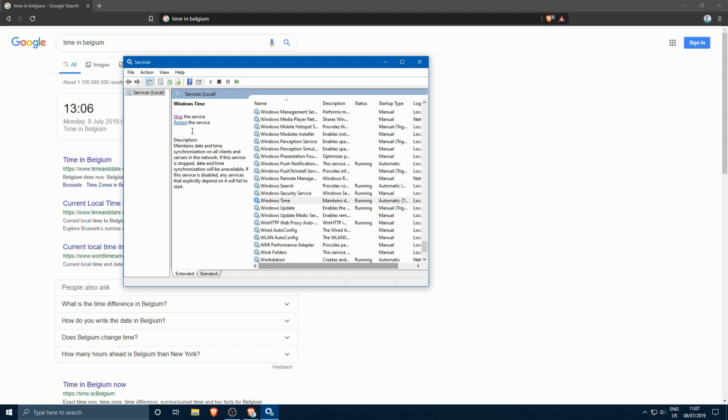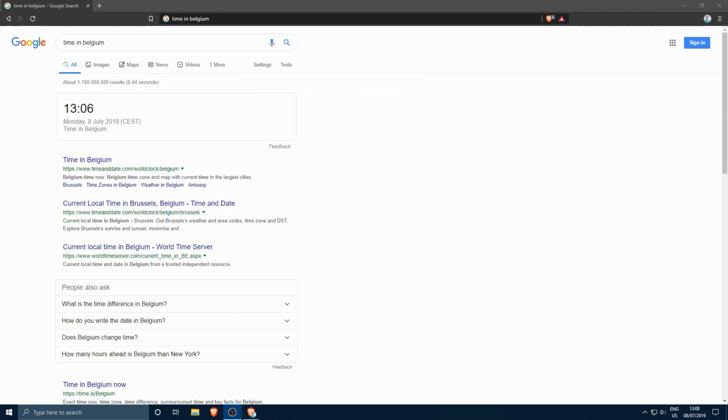And so we now started the service, and if we wait a few seconds, then you'll see that the clock will set itself to the correct hour. Instead of 11 o'clock, it will become 13 o'clock within a few seconds here.